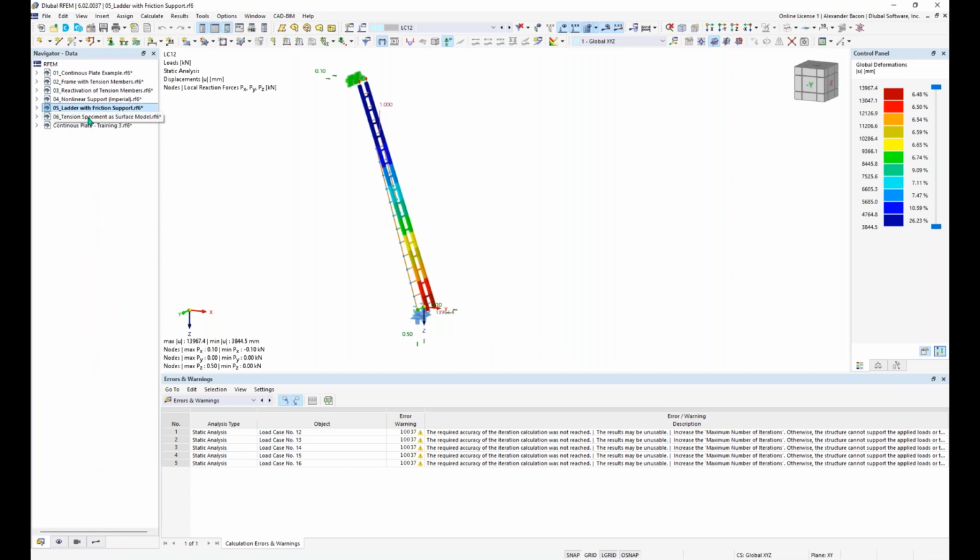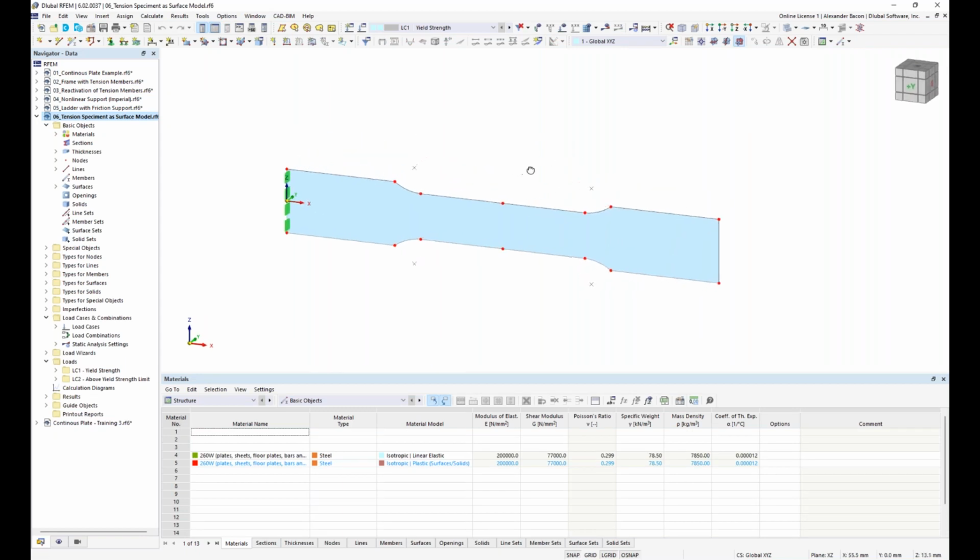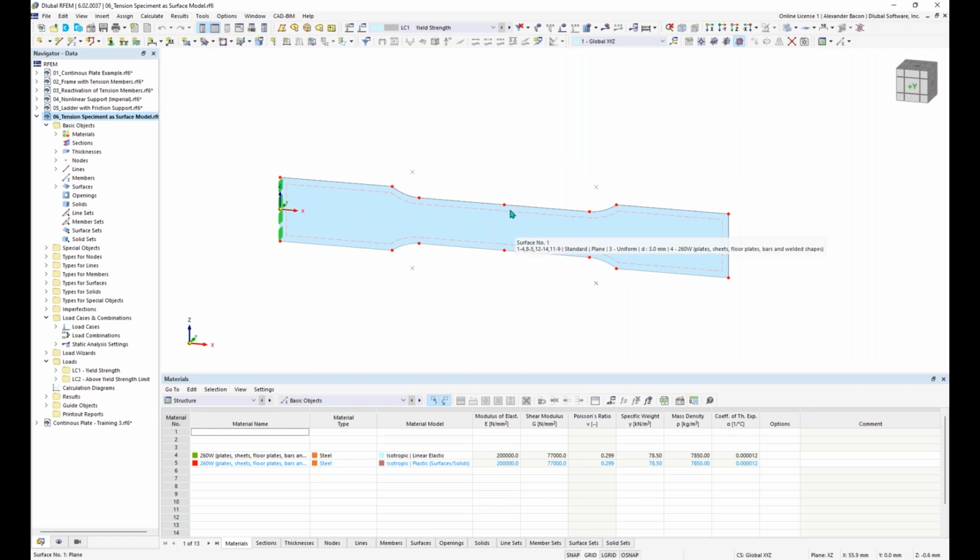So the next example model is called tension specimen as surface model. And with this example, we have a specimen here of some sort, and this is similar to something you'd see in one of your labs. And this specimen here is made out of steel. And so we're just going to go over the general concept of plastic analysis.